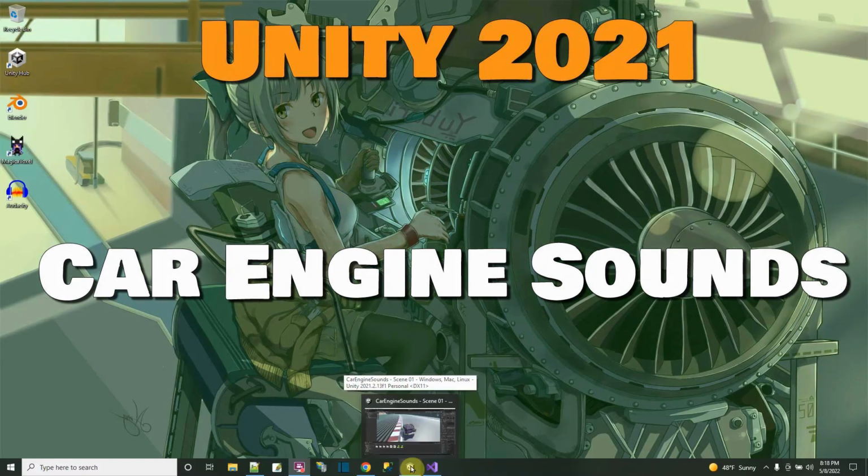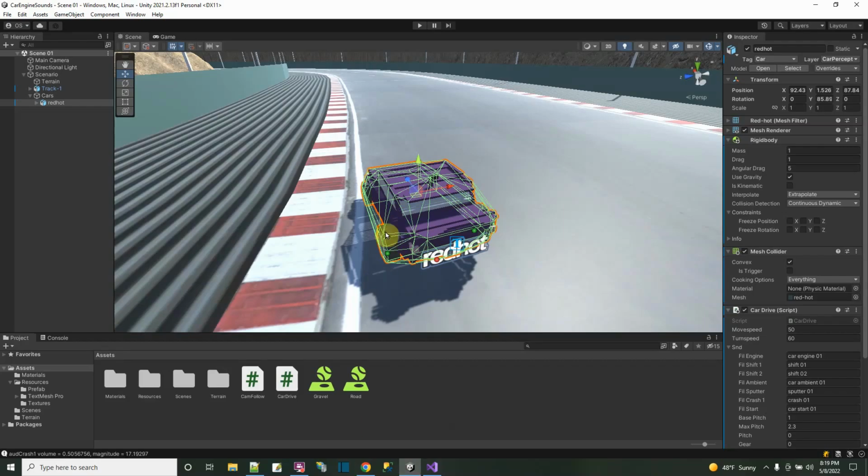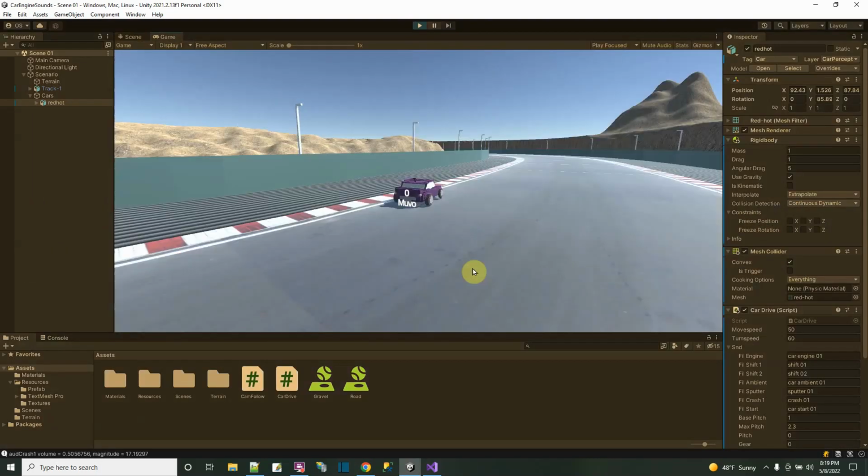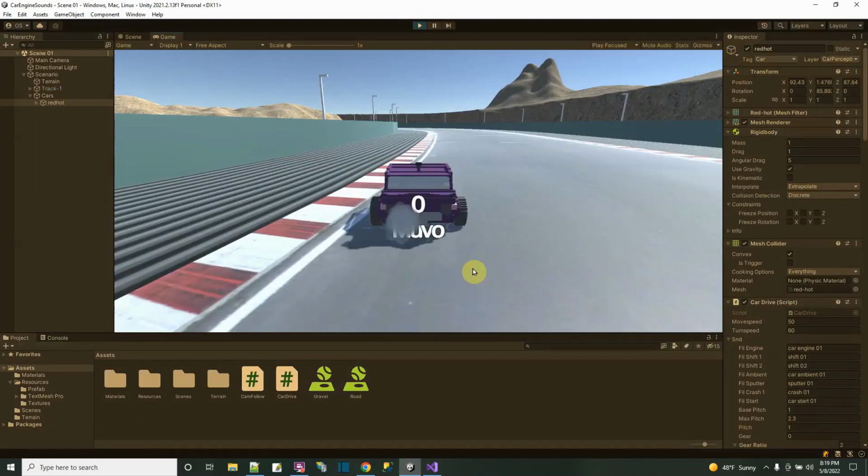In this video, we're going to try to make car engine sounds for a Unity game, a driving game, like a car like this. Say for example here I have this car and I'm going to drive it and I need to have the sounds of a car. So there, the engine is idling.